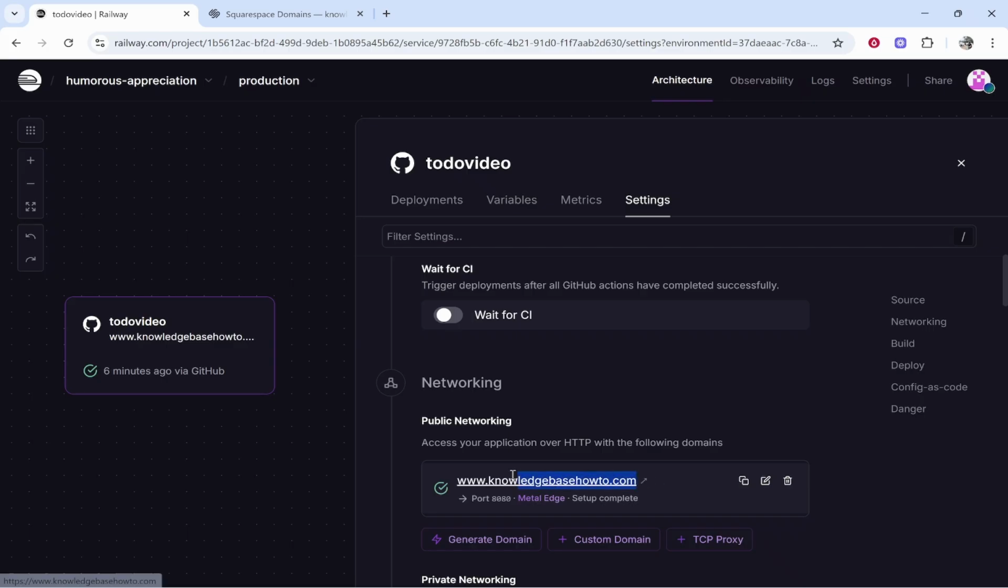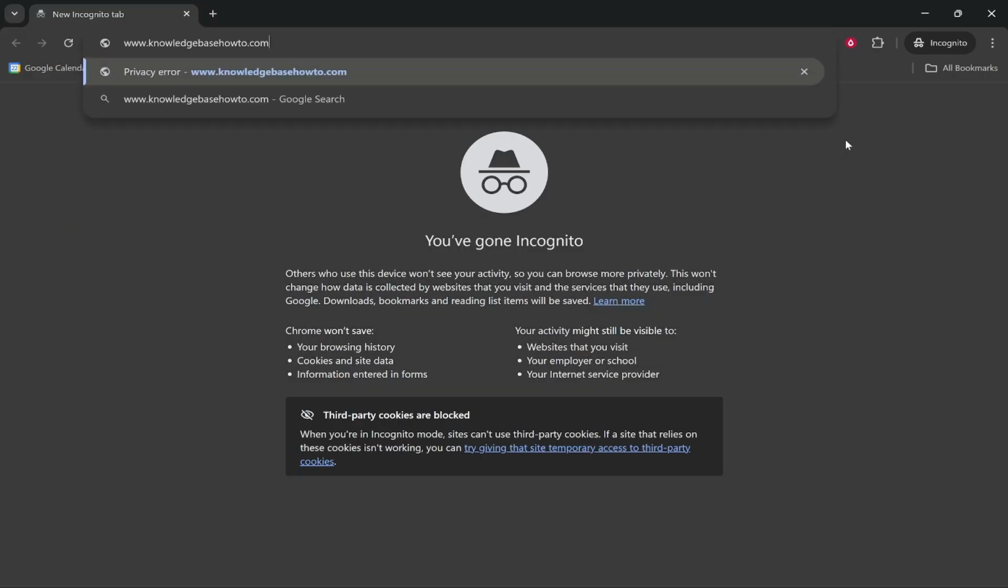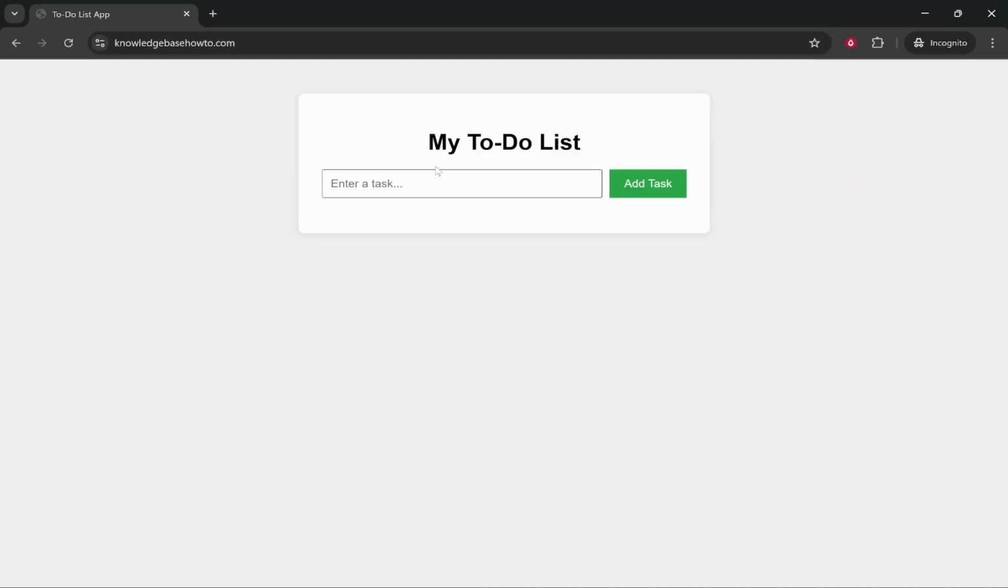So what I'm going to do is I'm going to copy this first. We'll go to an incognito window, and we'll see if it's connected. So this should load my app. So there you go, it's connected to my app.